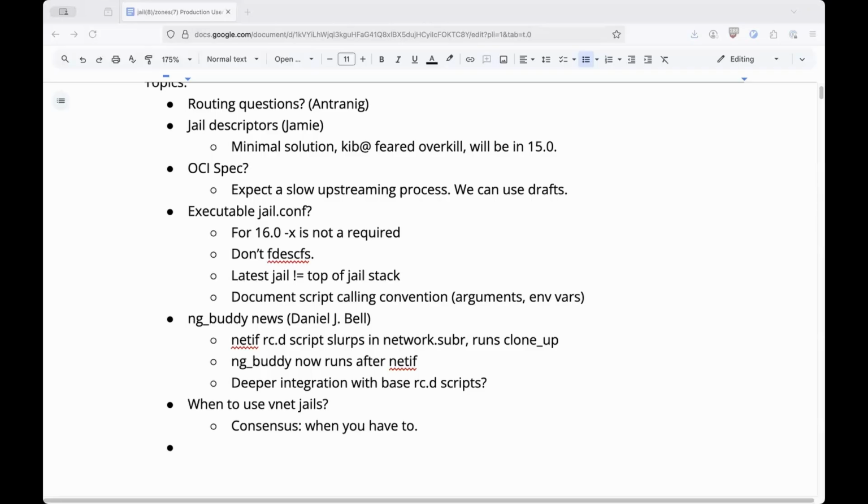Because especially with IPv6, there's a chance that they have a dynamic prefix, right? Let's say someone runs jails in their home network, and every night their prefix changes.